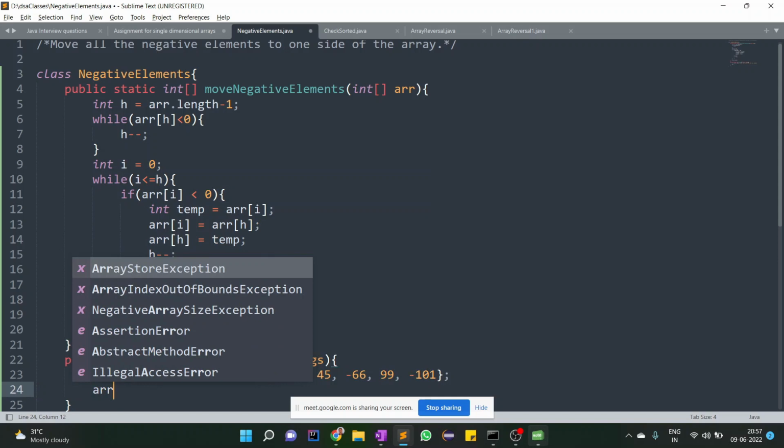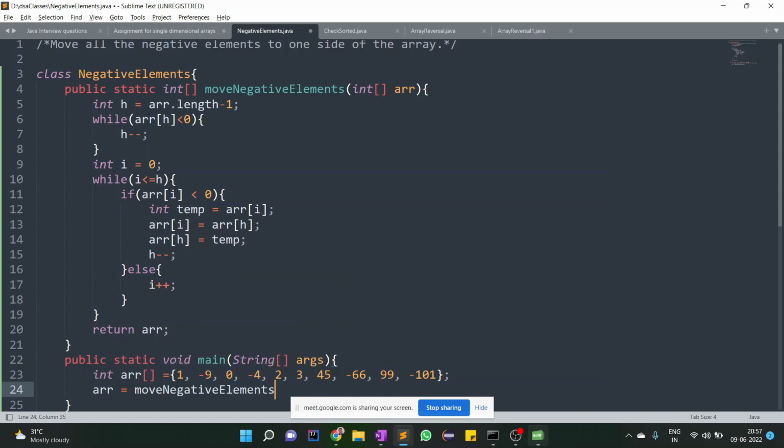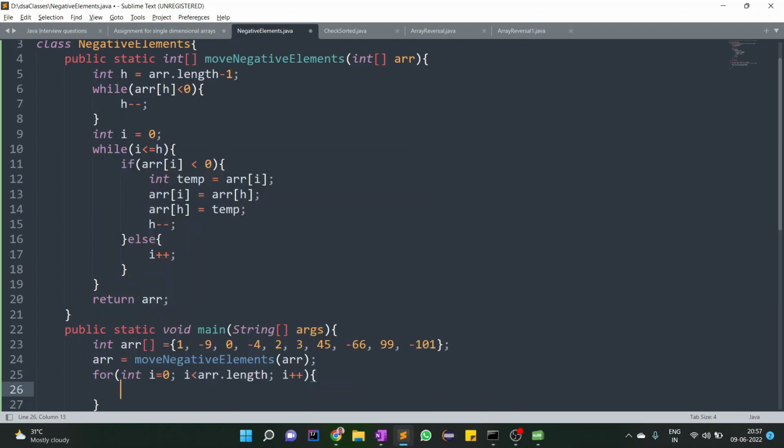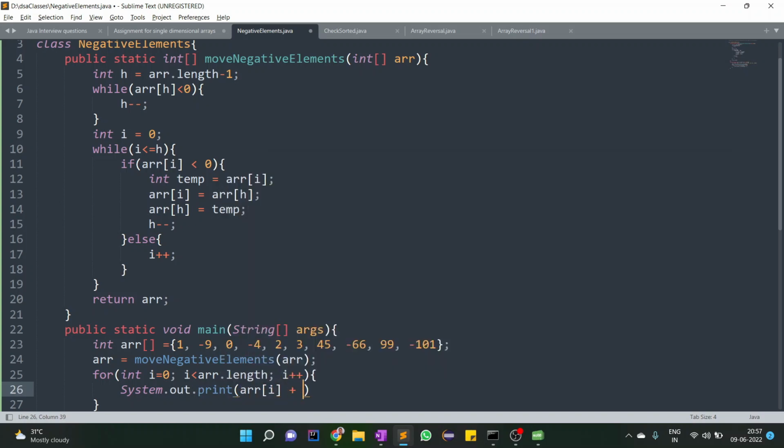So array is equal to move negative elements of array. For int i equal to 0, i less than array dot length, i plus plus, and system dot out dot print of array of i plus a space. That's it.